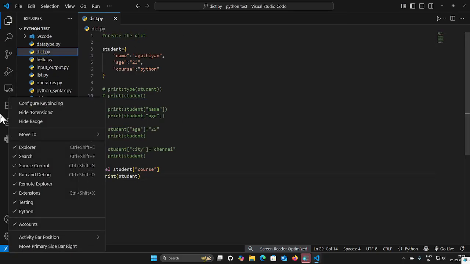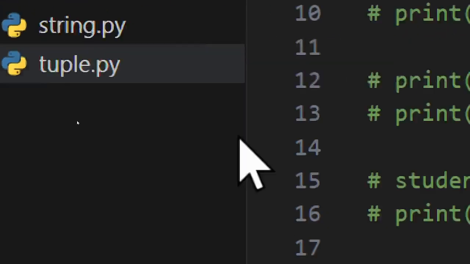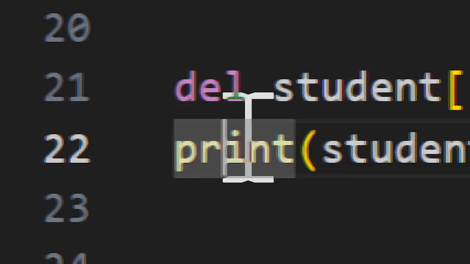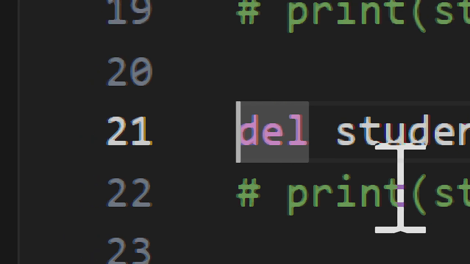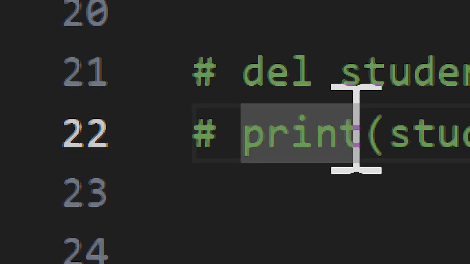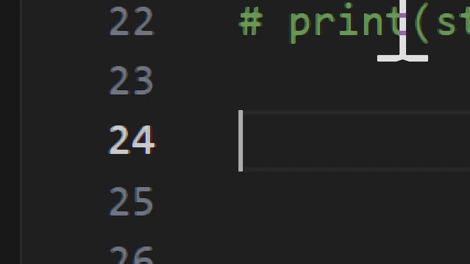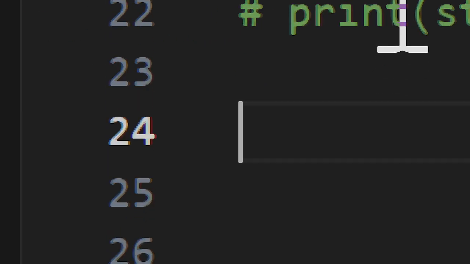Now, how is this helpful in a real-world scenario? Dictionaries are very helpful in software. You can see the web pages, login pages. So the login pages, the user inputs the details.